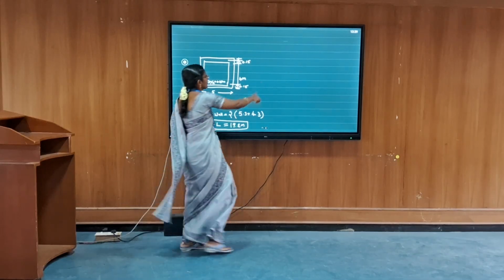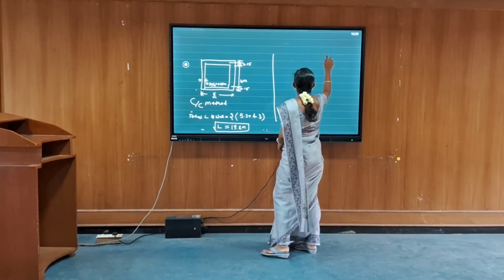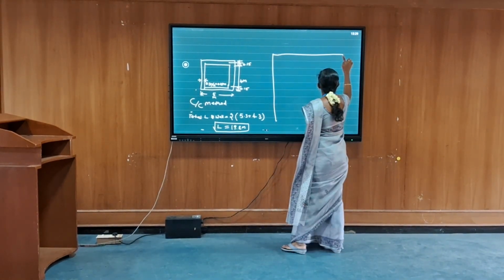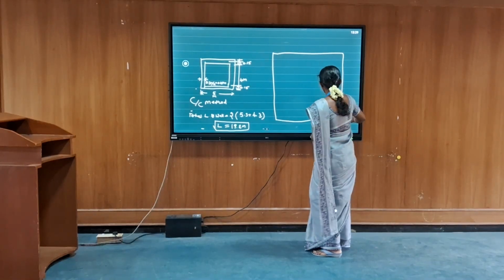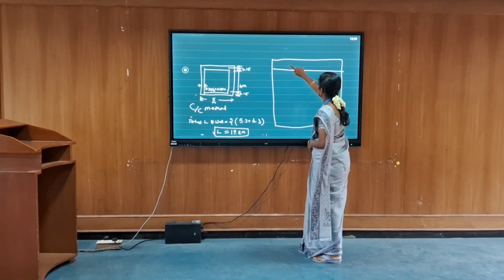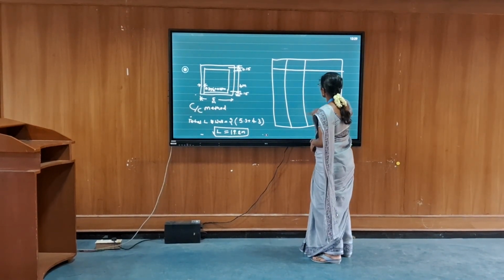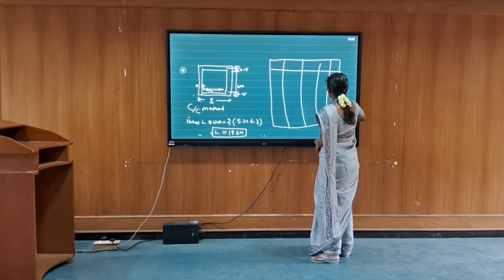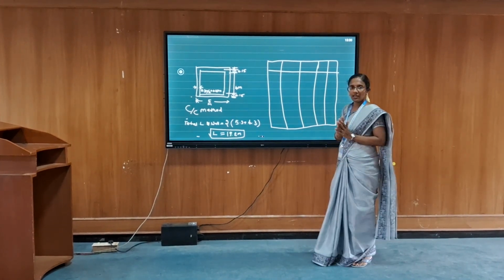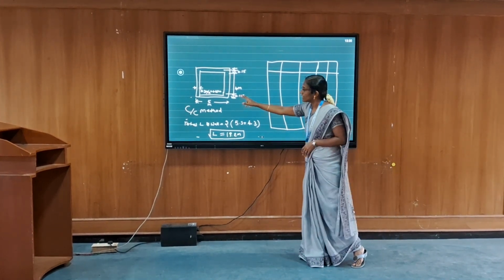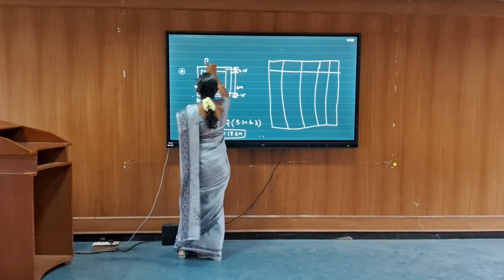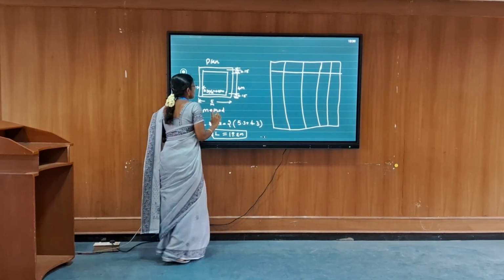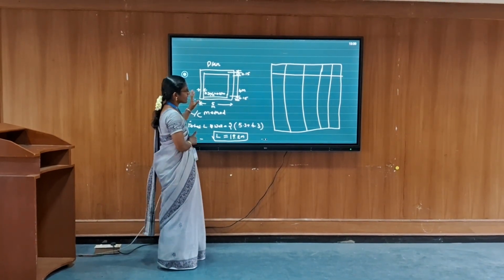So next, this is the procedure to calculate the quantity of each item. The measurement will be given in the plan itself. All the measurements will be given in the plan. The same way, you want to know how to calculate the quantity.